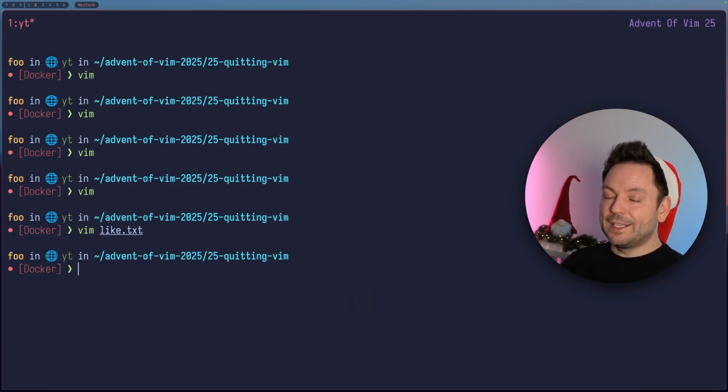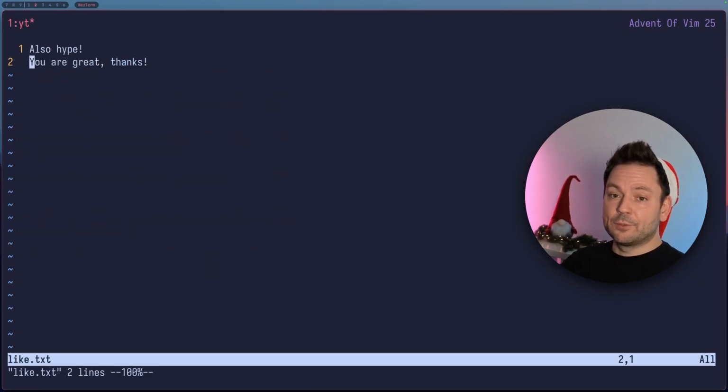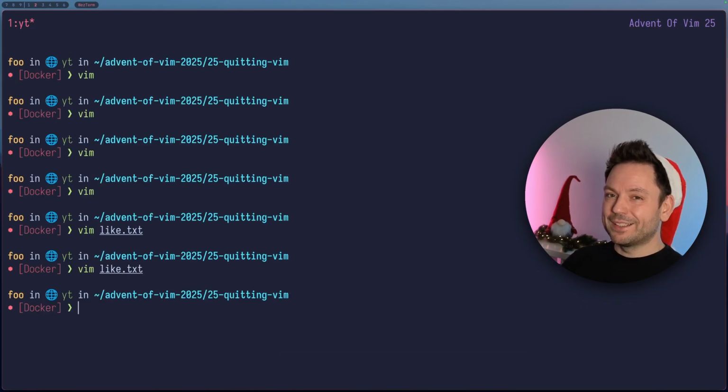But we can do that even smarter. Let's open up vim like.txt again. Let's do another change here. Let's just uppercase this line, because you are great, of course. So let's just shout it out into the world. Last time we did a WQ, and this time we're going to use colon X, which does basically the same thing, but a little bit smarter.